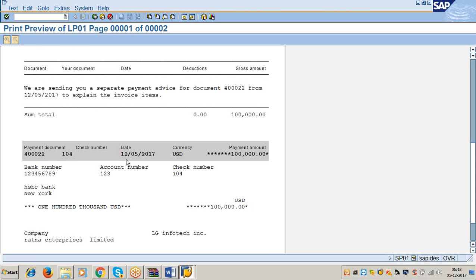This is the check number, date of the check, currency USD, payment amount 1 lakh. Then this is the bank number. This is our account number. This is the check number and HSBC bank. Amount in words 100,000 USD and amount in figures. This is the format of the check defaultly defined in the software.